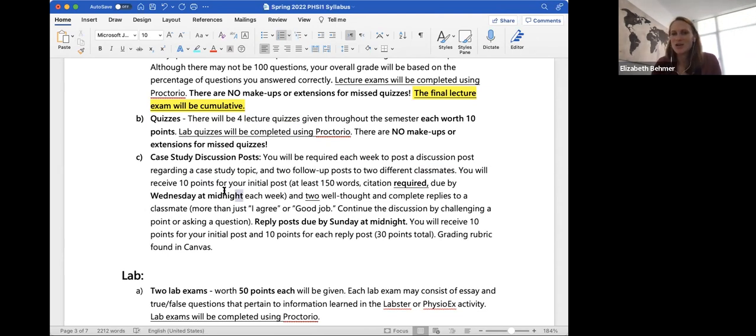So again, get in your head right now that you're always going to have something due on Wednesday and you'll always have things due on Sunday. And then the 2 reply posts will always be due on Sunday. And those are 30 easy points to get each week if you put in the effort. I promise it's an easy way to get points.